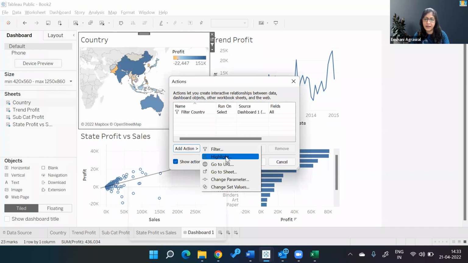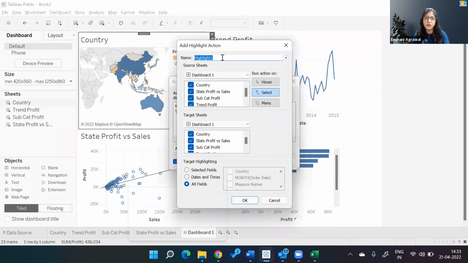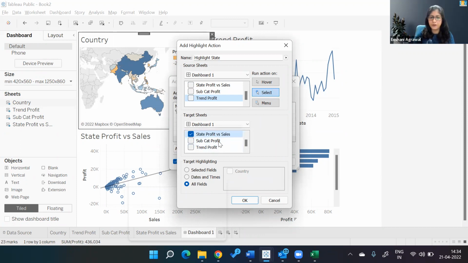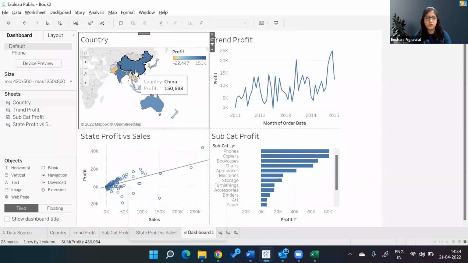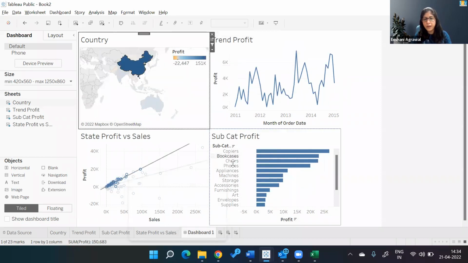The second one is highlight. Once you click on it, let's say state, which is my source, is still country. I want it on select. And what do I want it to work on? I want it to work on the state profit versus sales. I don't want the highlighting to happen on others. I click OK, and I click OK. And now you see the difference when I click here. Over here, filtering happened, but over here, highlighting happened.